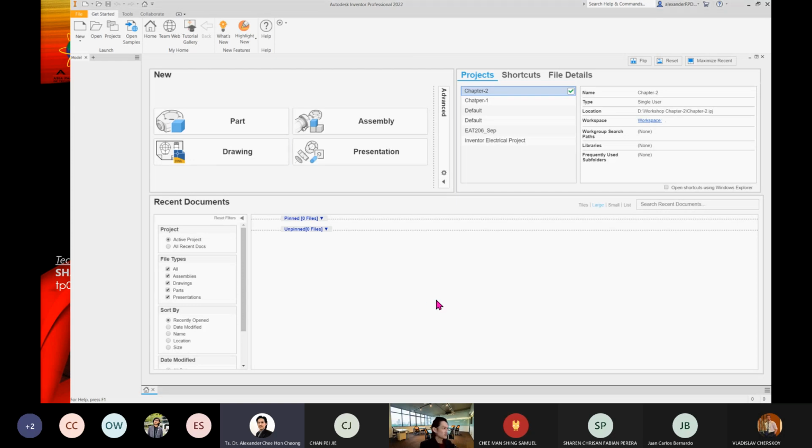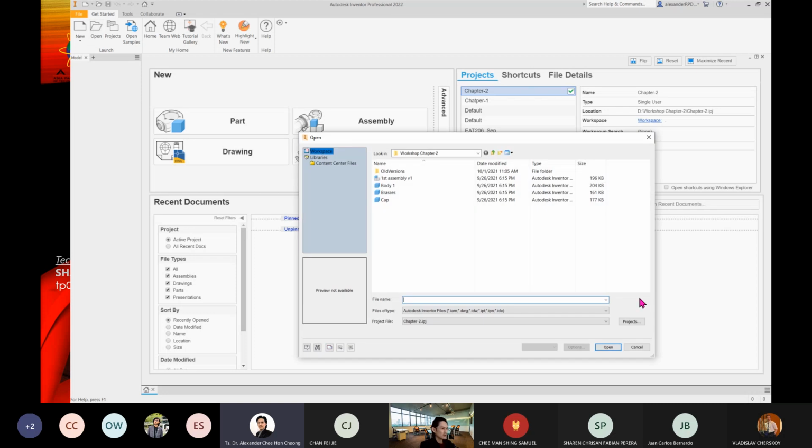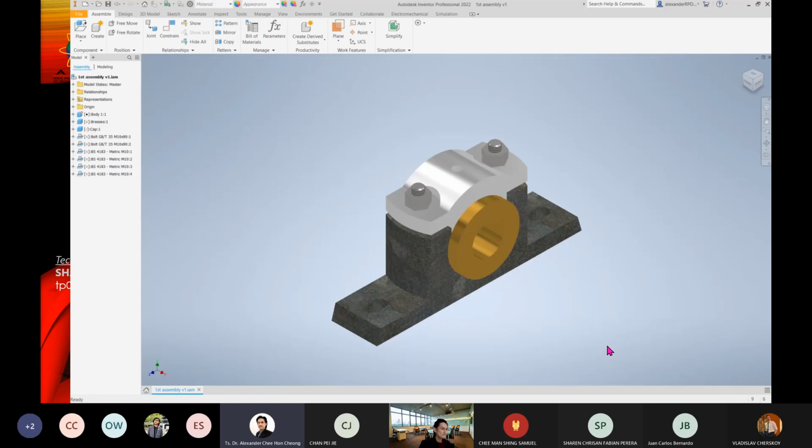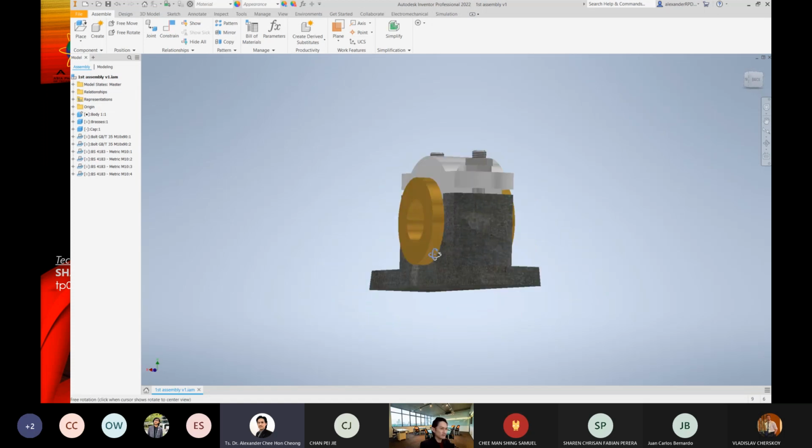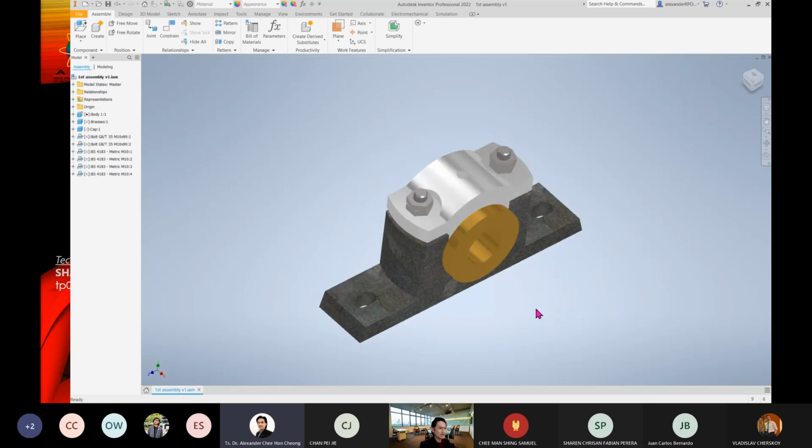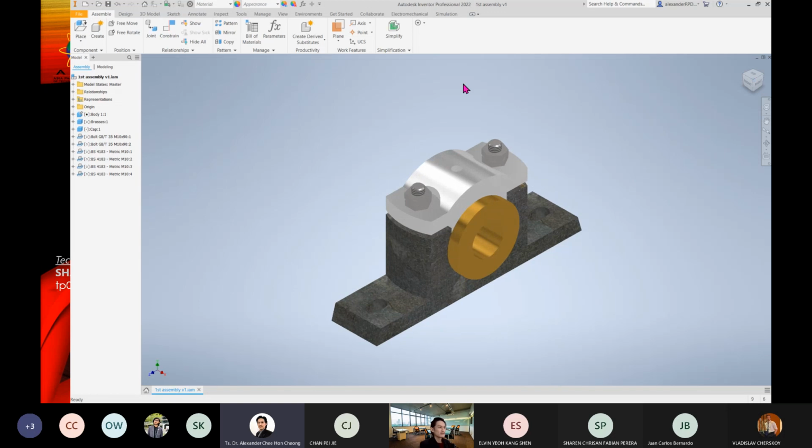Okay, if not, then now we check our project. We know that there are some files inside, so we just open it and we open our assembly. So this is what we are going to have for today, to assemble this. But I'm including the assembly file over here just for your reference.